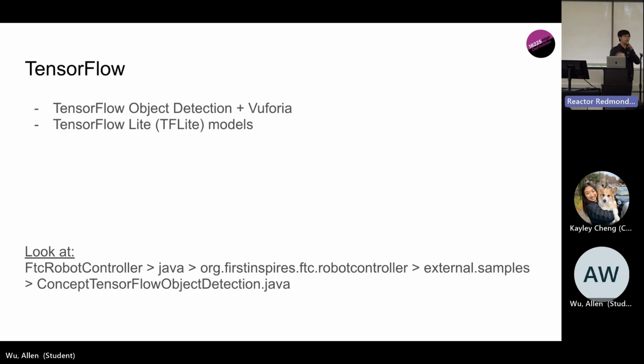Last year there were different game elements. There were cubes and balls, so maybe you're trying to detect those. This year, at the beginning of the match, you actually have to look at a specific object and then determine what the image on the object is. There are 3 different images that are randomly given to you, and you want to be able to determine what the image on the object you're looking at is. And TensorFlow is a very good option if you're trying to consider how to do that.